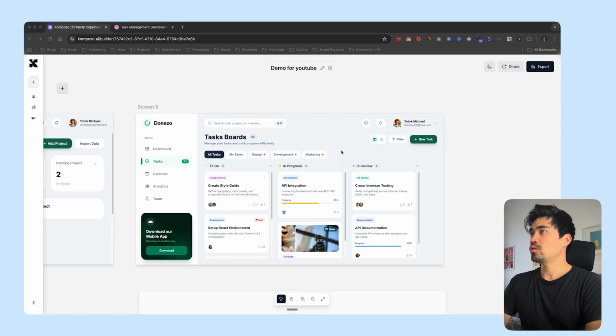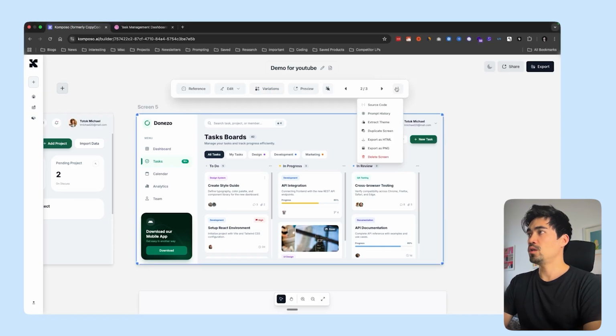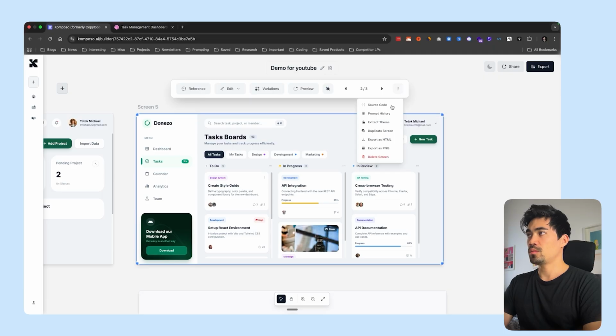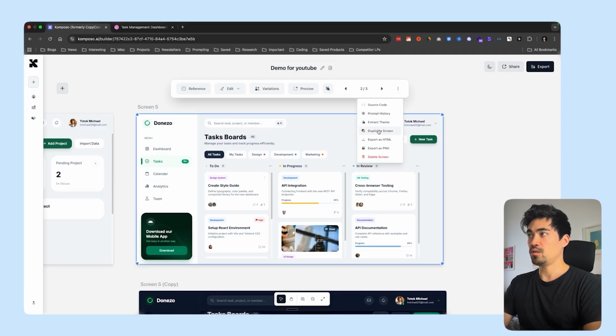Okay, now just to show you a couple more things that you can do here in this dropdown. So here you can view the source code directly. This is actually the code underlying this design. You can copy that code and export it right away. You can, as I said, view the prompt history. You can extract theme. I'll go into that in a bit. Duplicate. You can export the HTML. You can also export this as a PNG. So let's do that. And then it will start a download in a second.